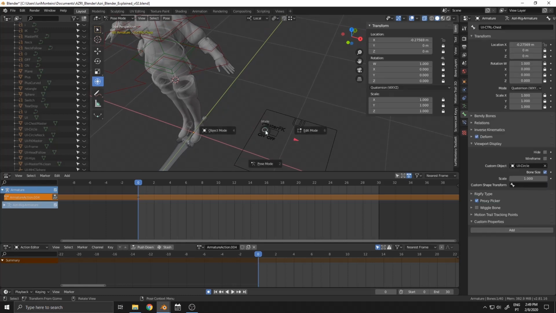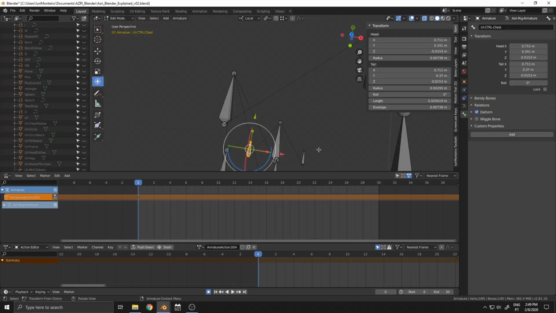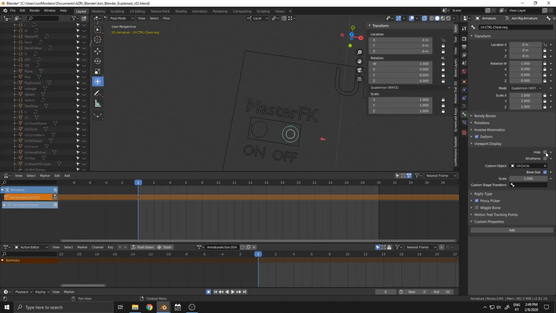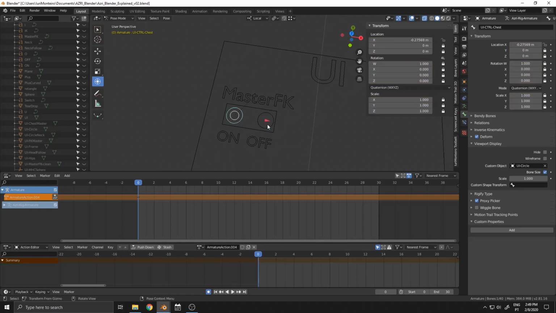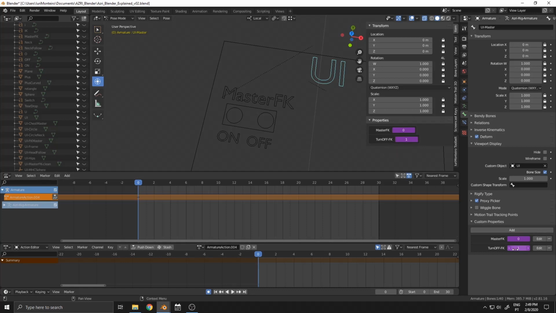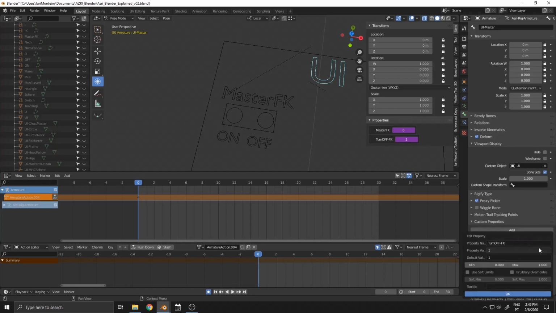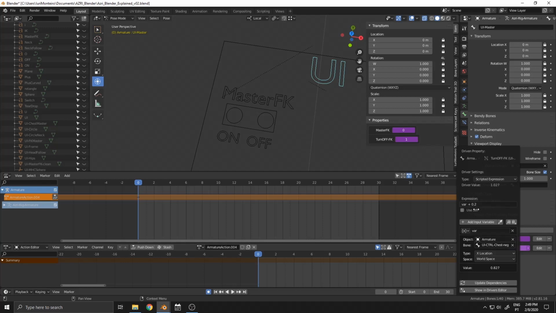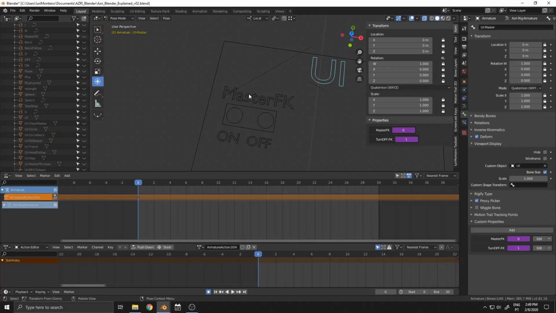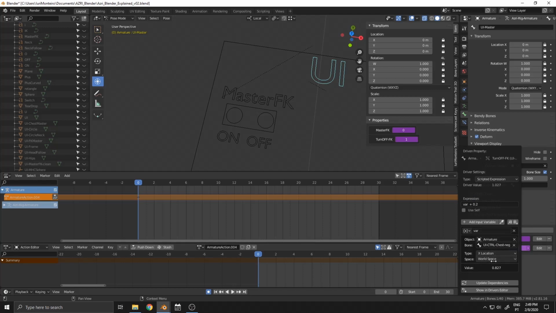To create that, I created a new bone that is not visible right now. When I move this one, it is going to do the opposite translation. And I created a new property called turn off FK, and I set the default values to 1. Then I just place the var plus the value of this translation, and I set it to world space.